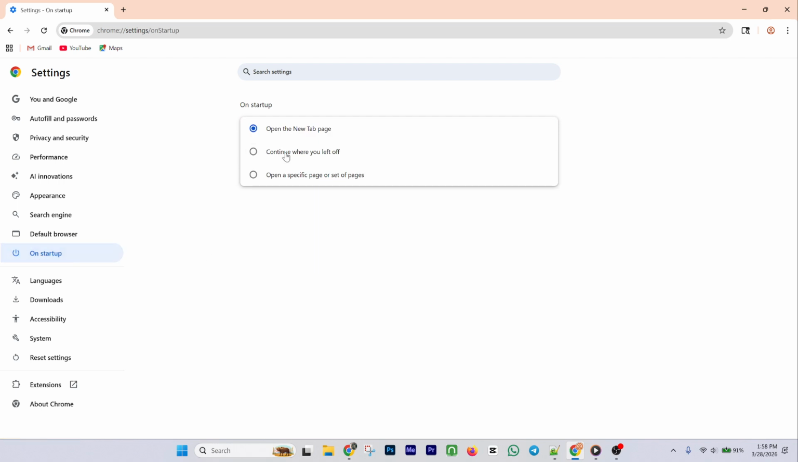With that one choice, Chrome will remember the tabs you had open and bring them back the next time you open the browser. It's especially helpful after a restart or update, or if you prefer to keep ongoing research and projects ready to resume without hunting down each page again.